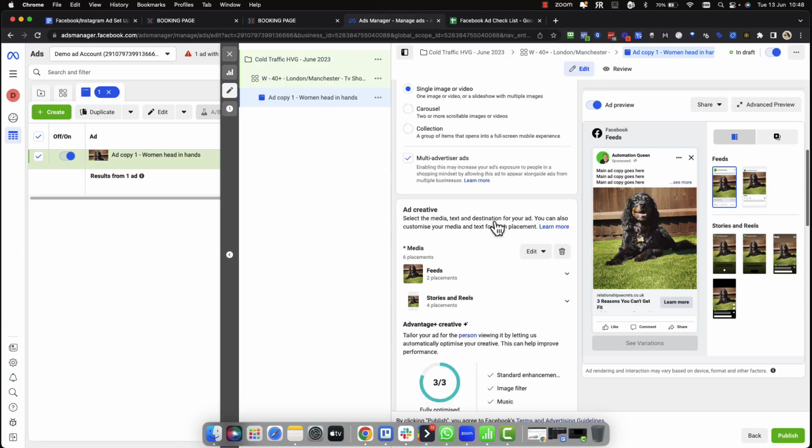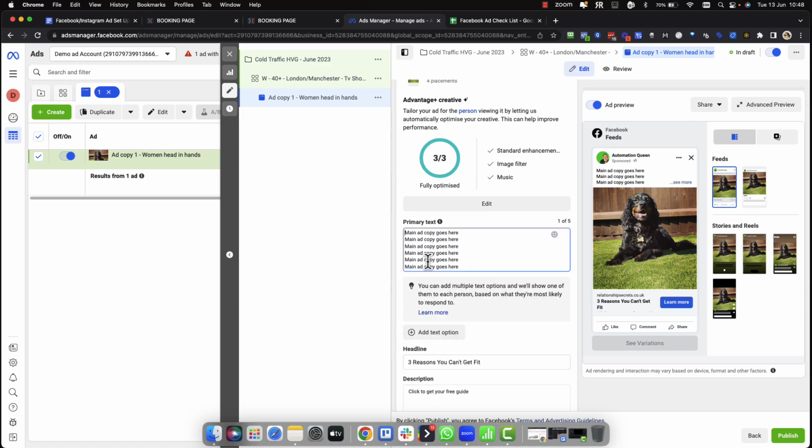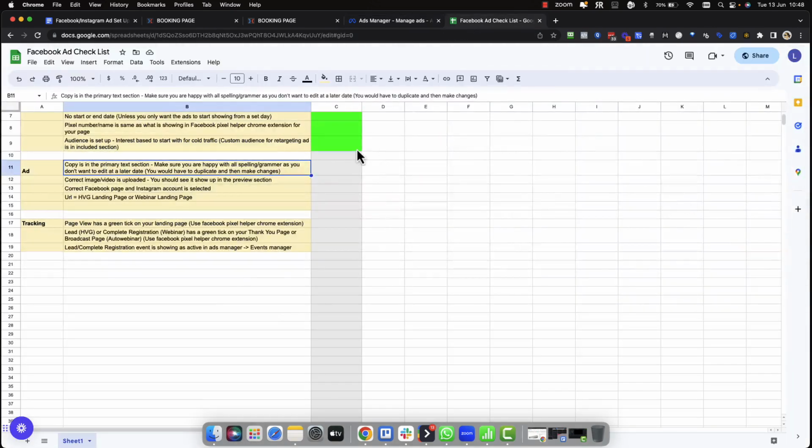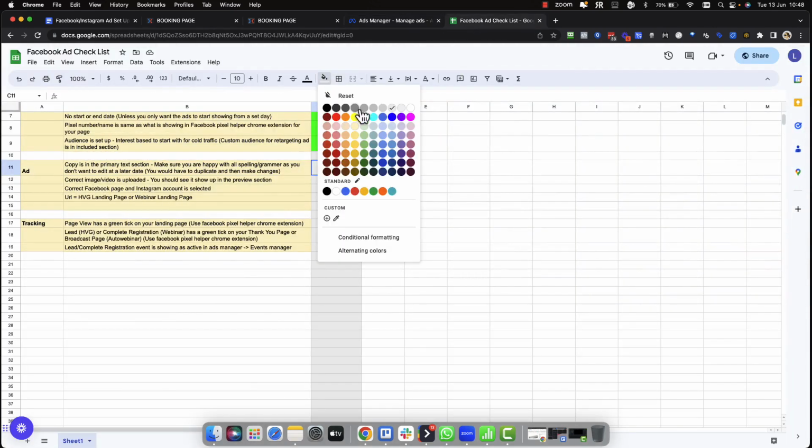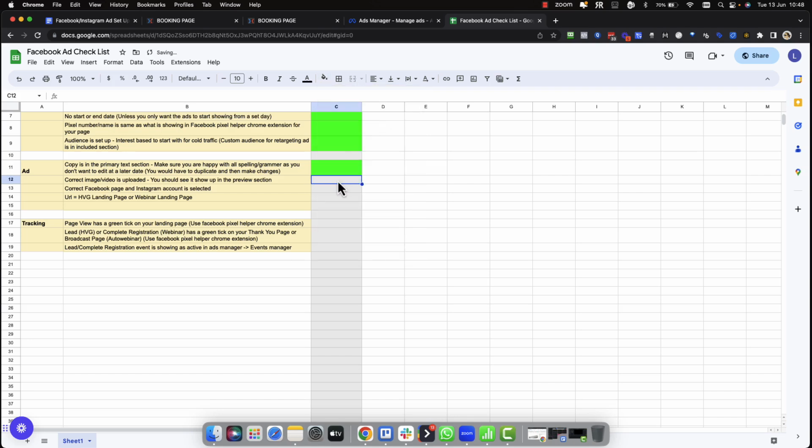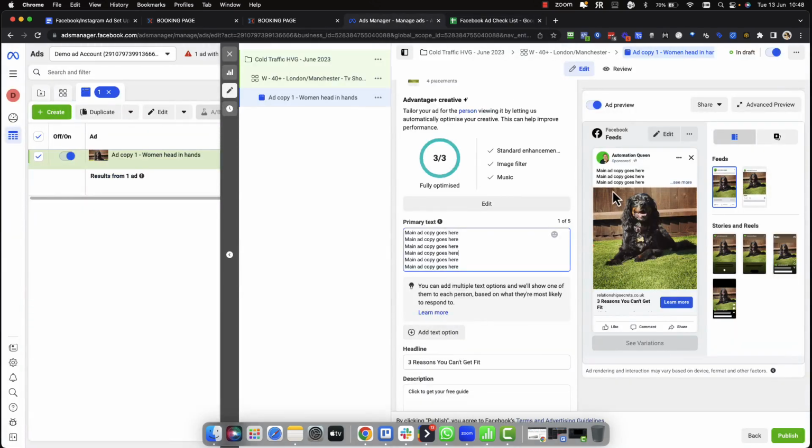So I would go here, check that my main copy is in here, check that I'm happy with any of the links in there are correct, and there's no big mistakes, etc. So once you're happy with that, we're going to click the green, make that nice and green. Make sure the correct image video is uploaded. We should see it in the preview section. So you should have your nice image that you've created here.